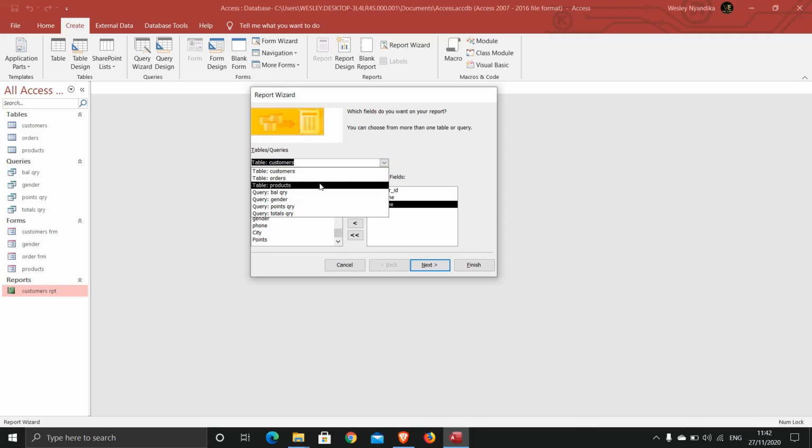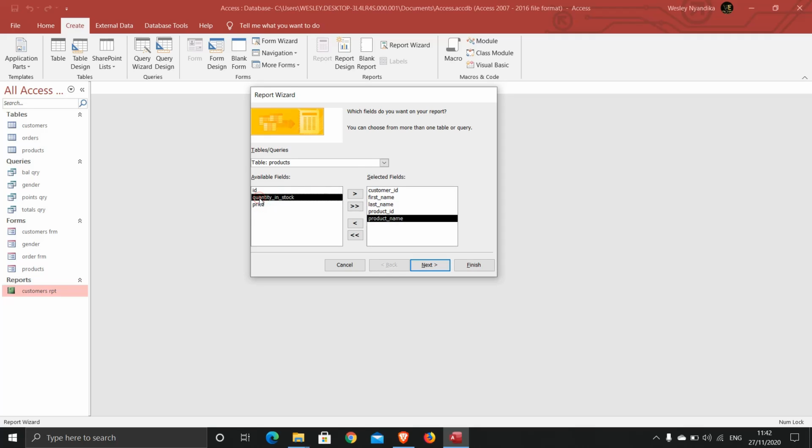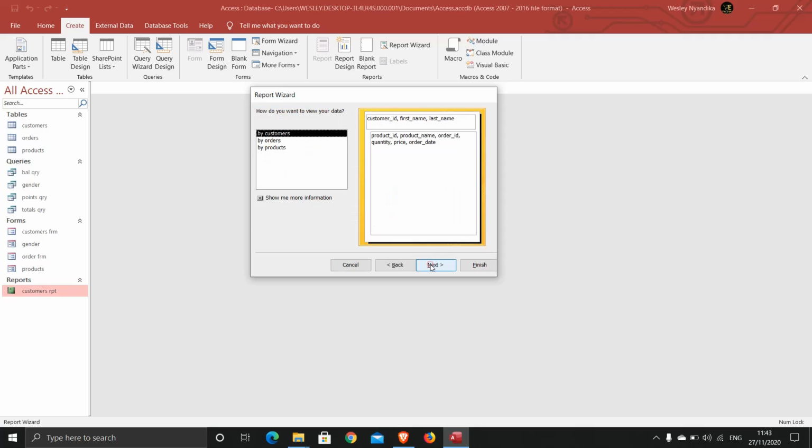Let's go to the products table here. Then let us pick the product ID and the product name. Then we go back and select the orders table here. Now here, let us pick the order ID so that we know which item was ordered. Then the quantity that was ordered, the price paid for the item, and the order date. Perfect. Then upon having all the fields that you need here, just go to next.